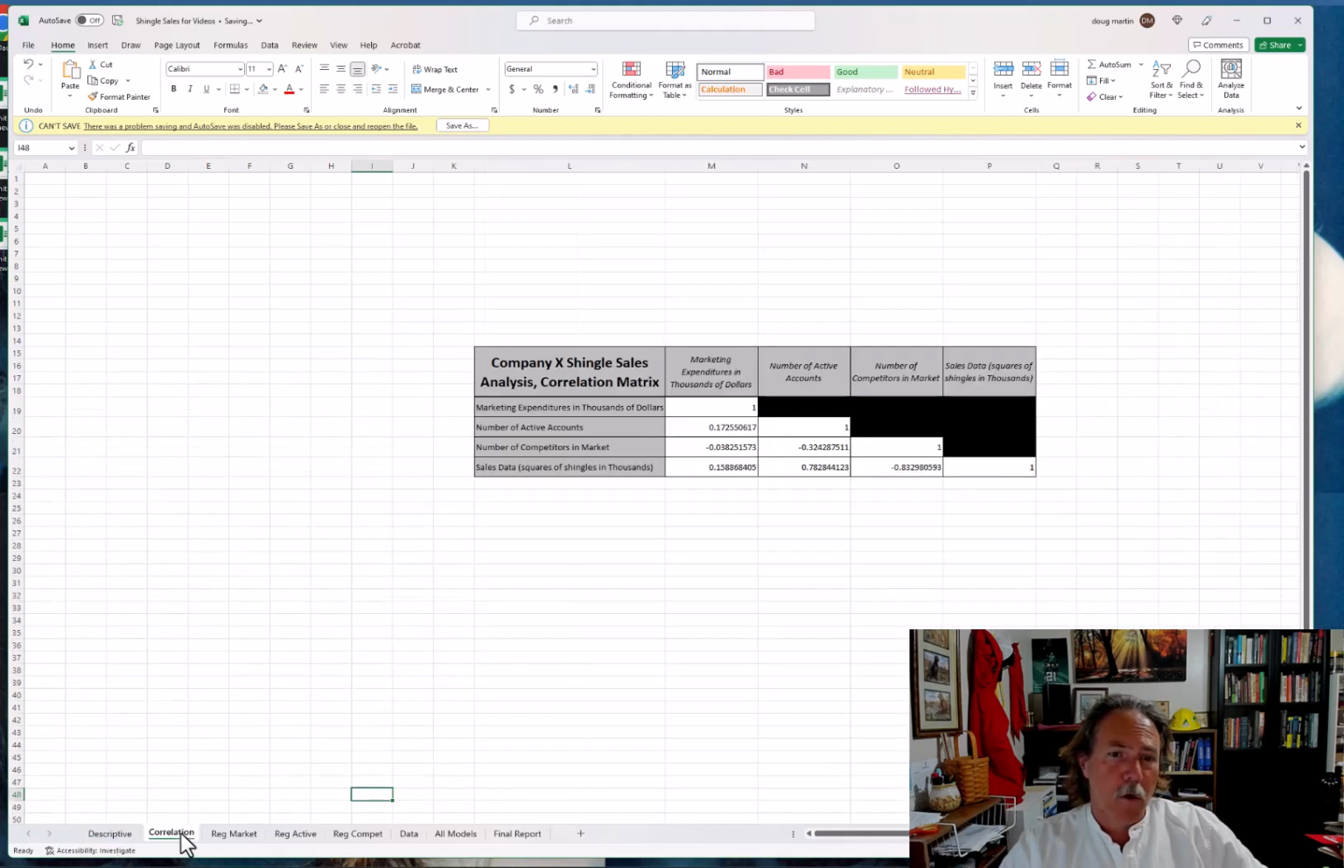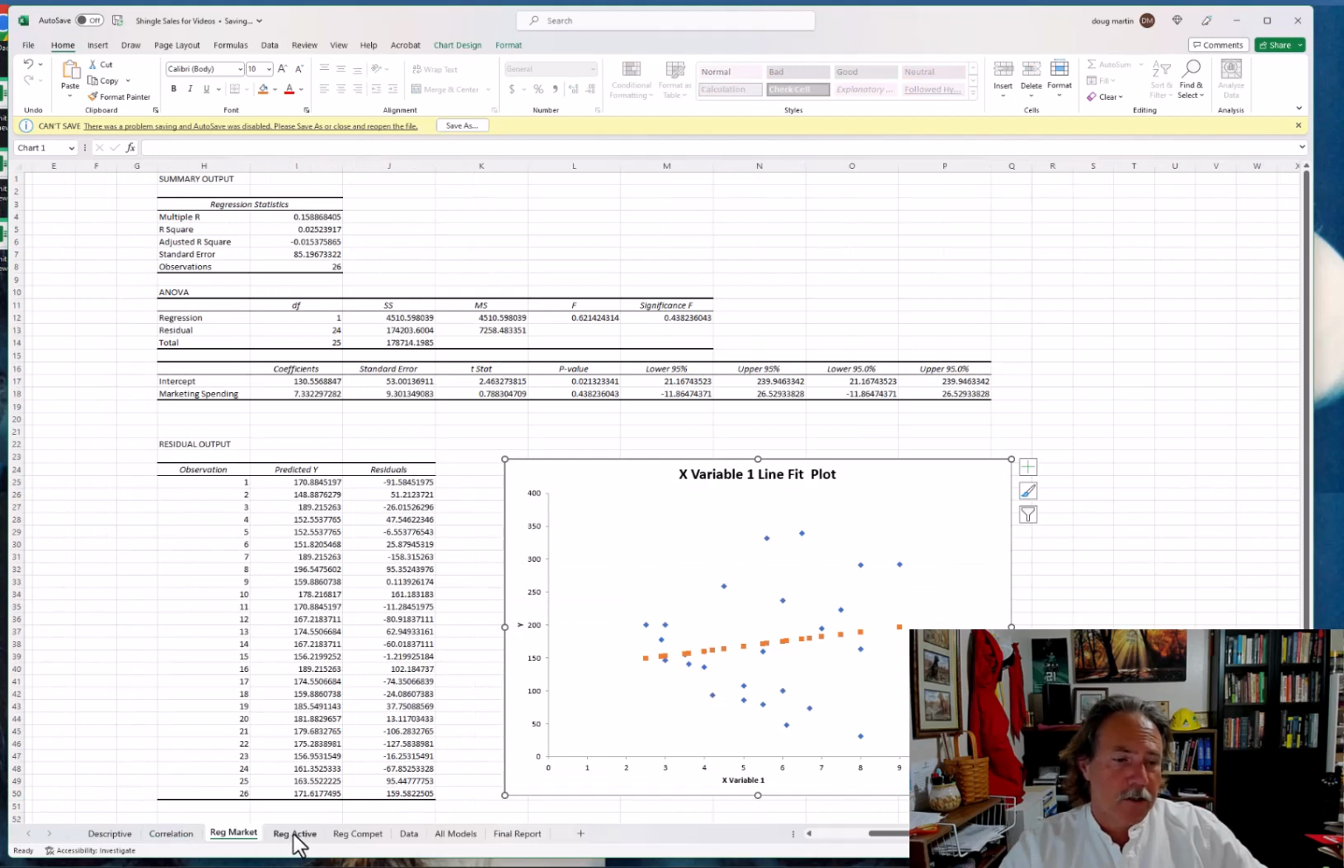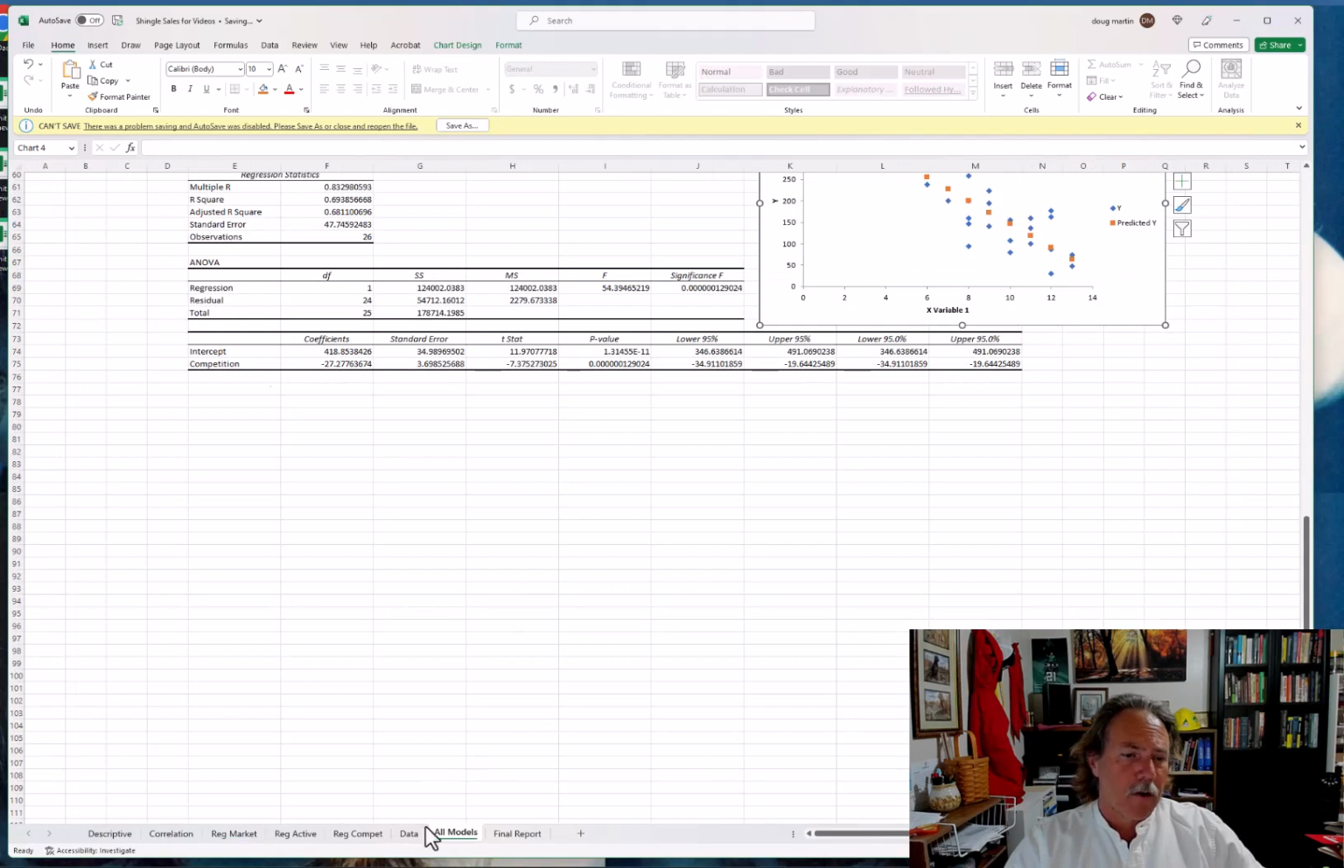Then you're going to do the correlation analysis. Then you're going to do the regression models. Now, you may end up only having 2 independent variables that you're comparing, or you may have 3 like this. You won't have more than 3, but you'll do a regression model for each of the independent variables in your data set.